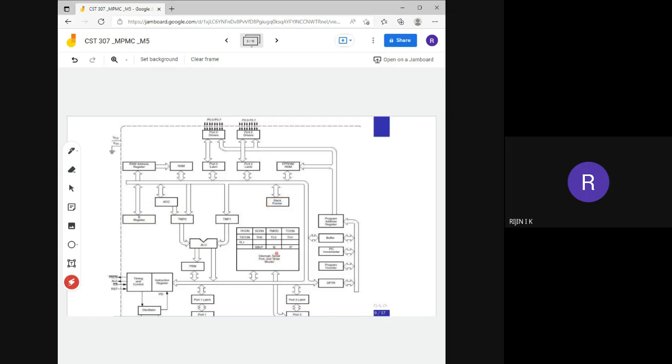Then another unit you can see here is the interrupt, serial port, and timer blocks.